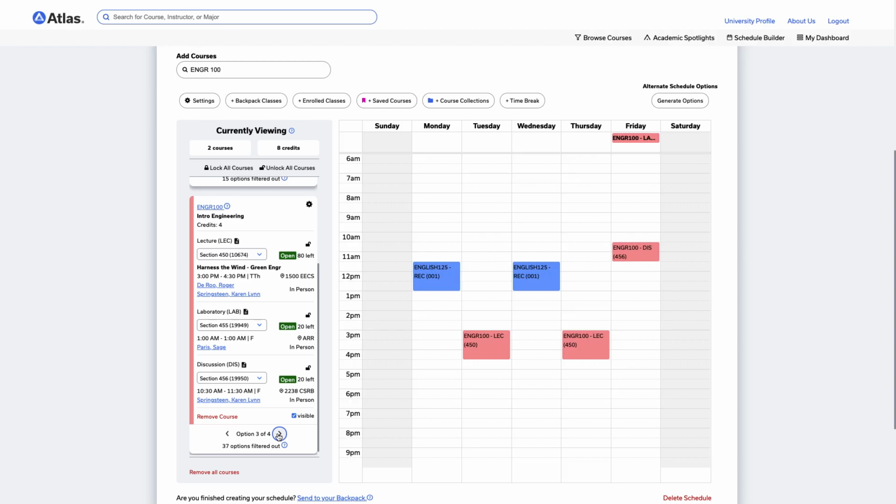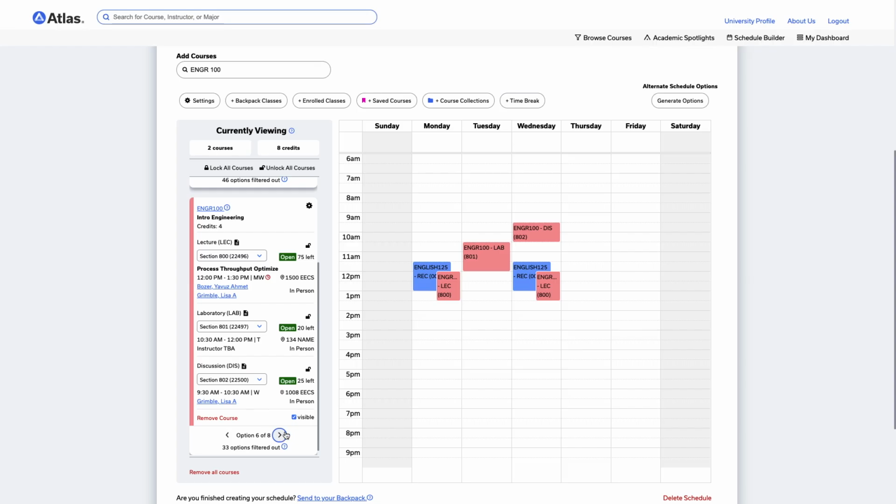If you'd like to see all options, including those that conflict with something on your schedule, click the settings gear at the top right corner of the course card and check the box next to Allow Time Conflicts. You'll see that the number of options at the bottom of the course card went up, and you can now click through the options and see time conflict options as well.